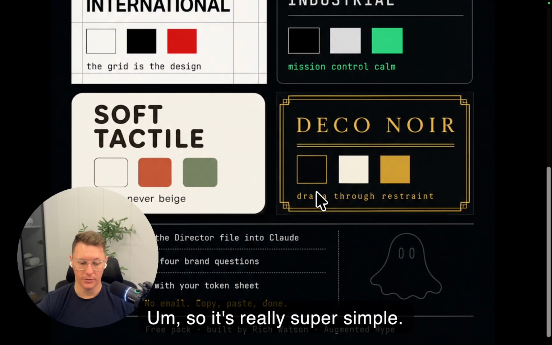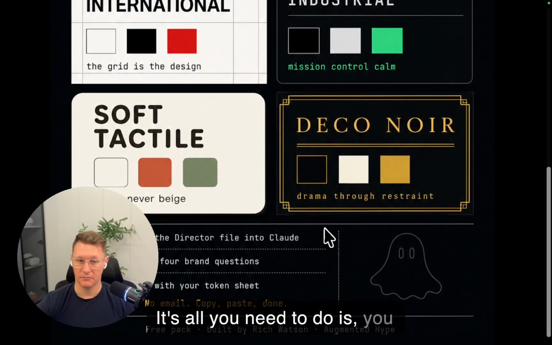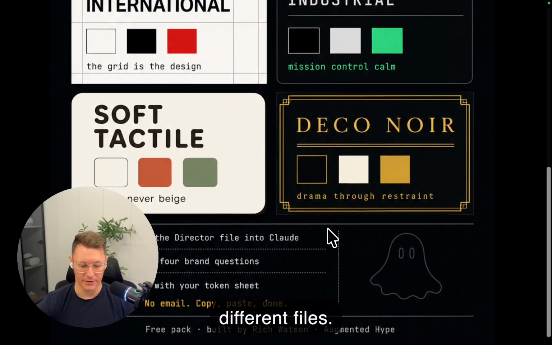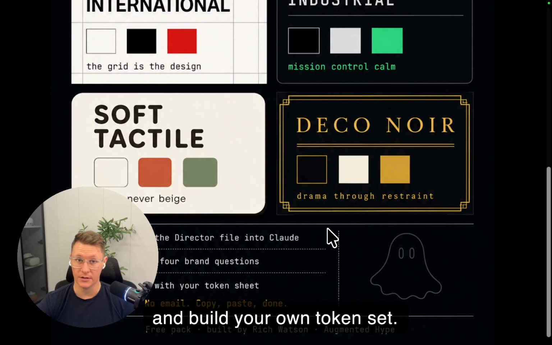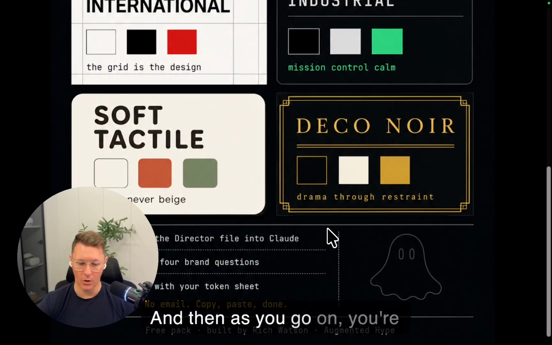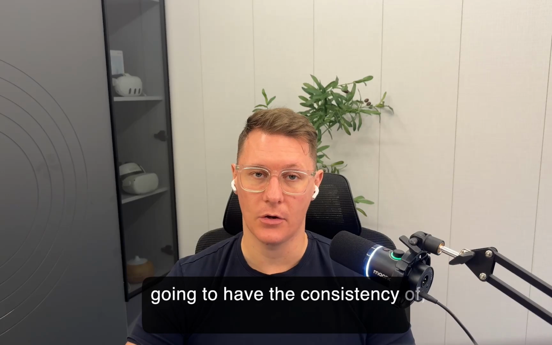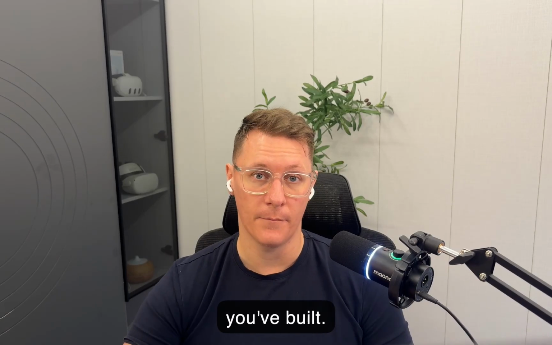So it's really super simple. All you need to do is get these different files I'm going to give you, put them in, answer the questions, and build your own token set. And then as you go on, you're going to have the consistency of the design system that you've built.